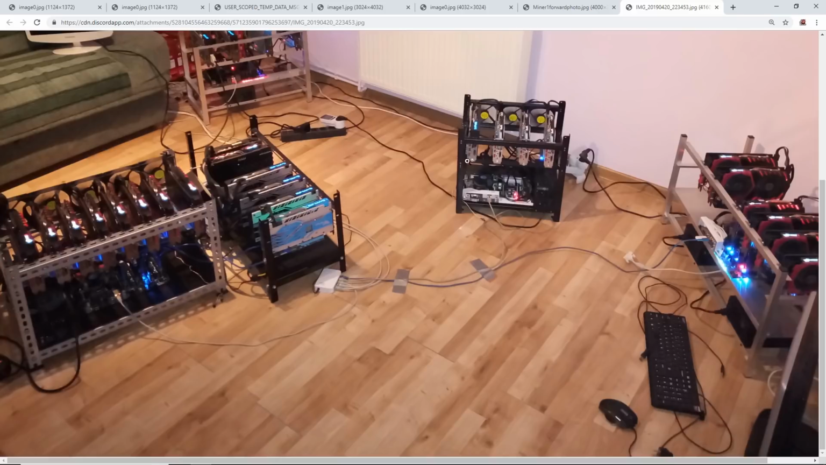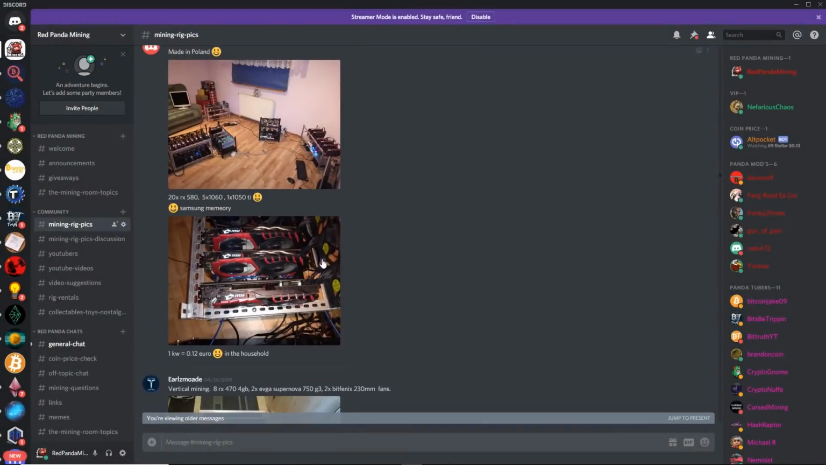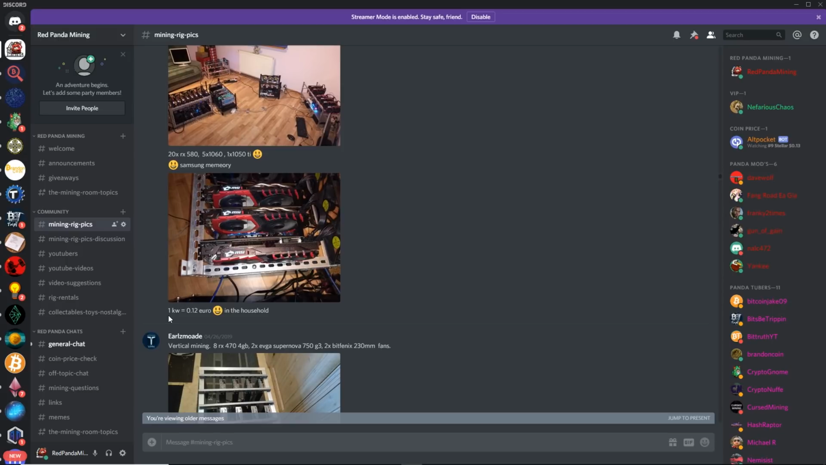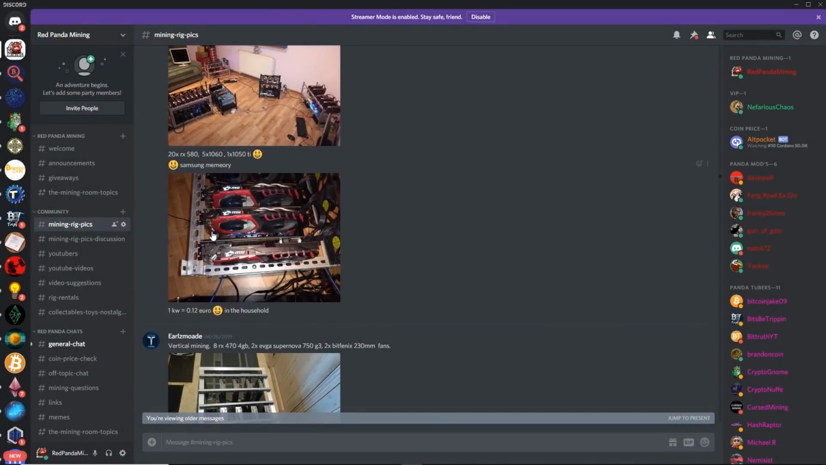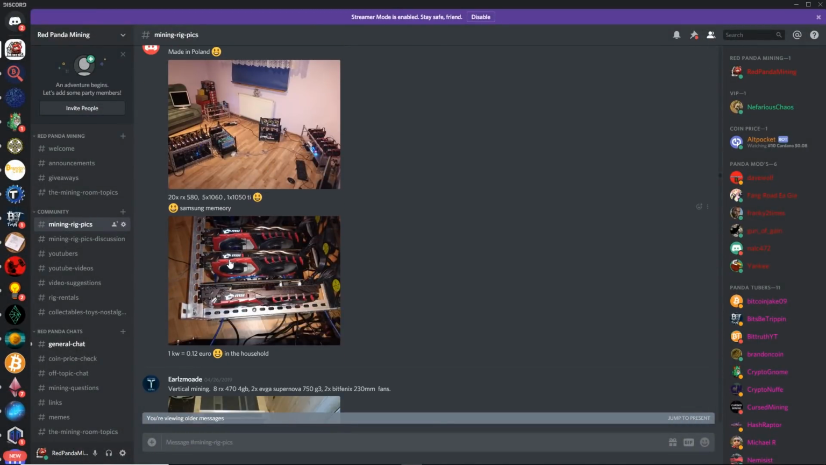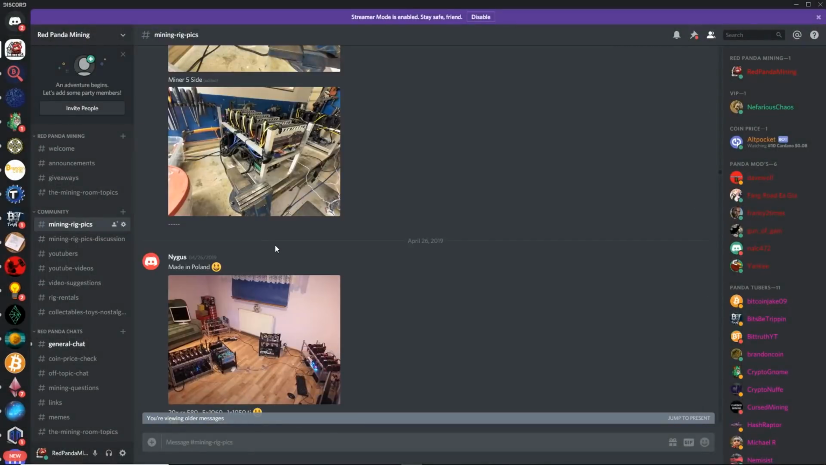You got a 4 GPU rack here, rig. And some more here. Look at this. You got a 1, 2, 3, 4, 5, 6, 7, 8 GPU frame. Looks like a custom-made frame right here on the left. Very nice, man. Very cool, Nygus. Let's see here. Samsung memory, okay. 1 kilowatt equals 12 cents euro per kilowatt in the household. Okay, so you're in Europe. Very nice. This looks really cool. I love these Gaming X MSI AMD 580, 570 cards. 580s, they're really nice cards. Nygus, thanks so much, man. Looking real good.